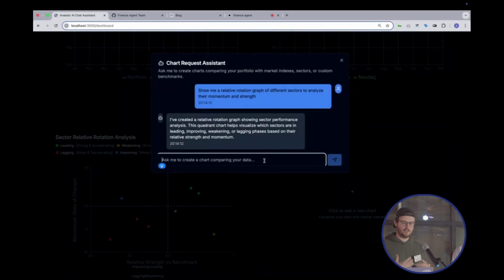Overall, finally, you can interact with the assistant. This will allow you to further engage and create custom charts rather than the ones that we pre-built, that we preset.